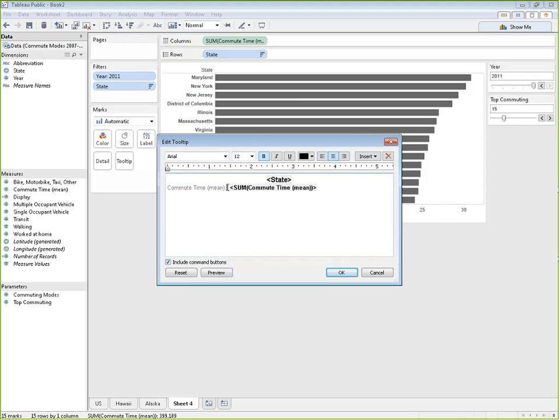Or I can create a sentence. I can say, the mean time for the state is that. So all I'm doing here is I'm just using what I have in my tooltip already to make my sentence look a little bit more colloquial and conversational, like someone actually wrote it. I'll uncheck that include command buttons again and say OK.